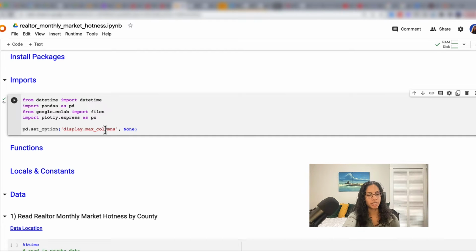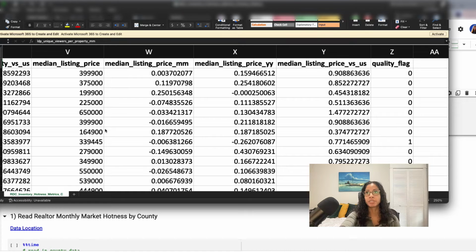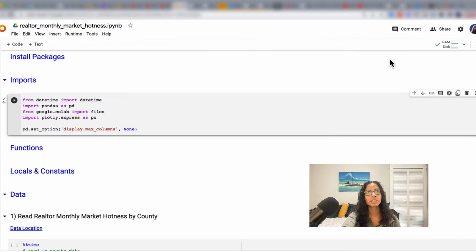Now, because in that spreadsheet that I showed you, there's a lot of columns, about 26, we want to display all possible columns.